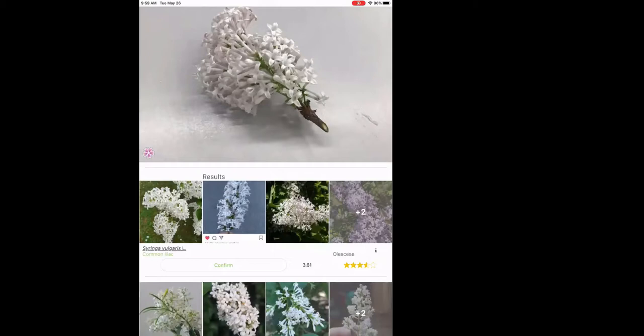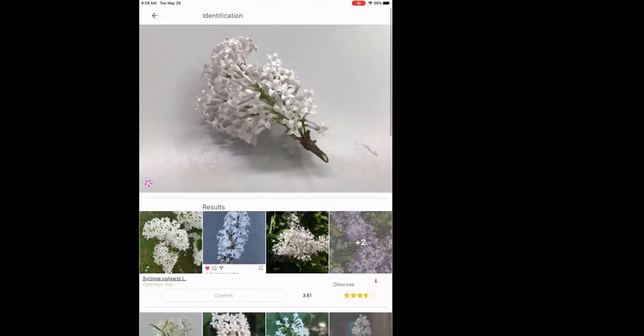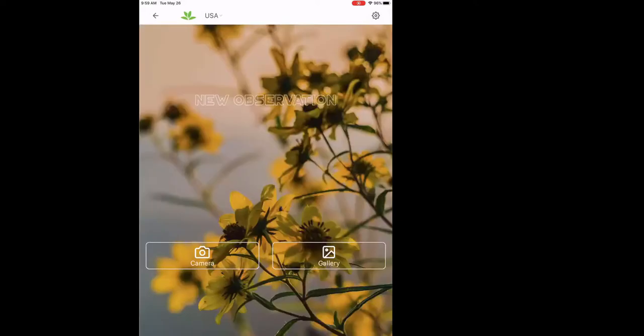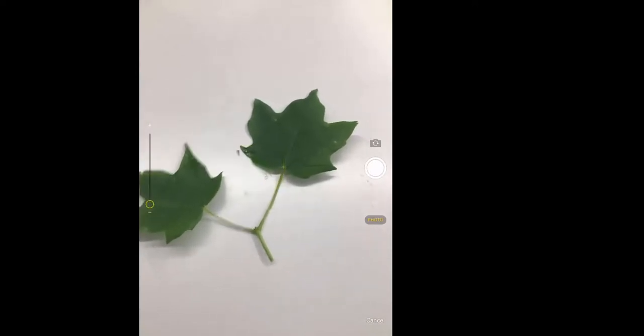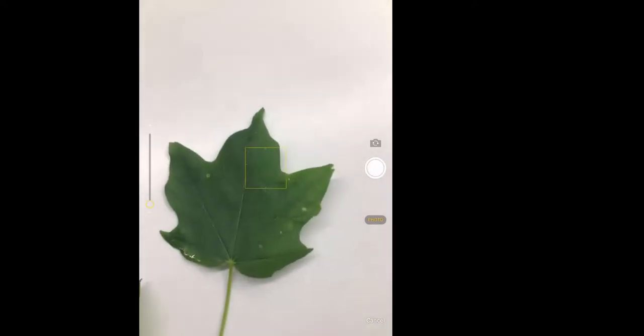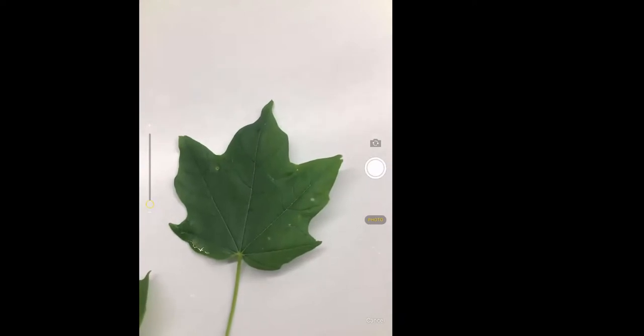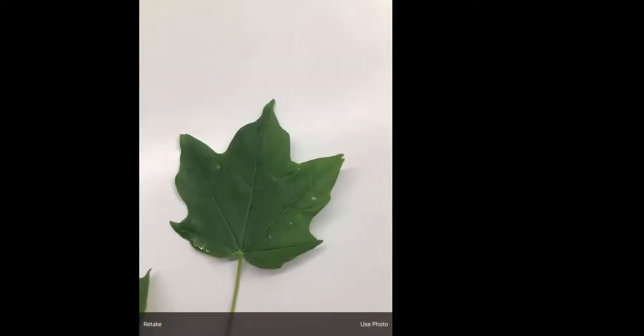But it doesn't work just for flowers. I also have a tree in my backyard. And so I am going to go back, and I am going to bring up my camera again, and I cut off a couple of leaves from the tree that's in my backyard. So I'm going to zoom in on one of my leaves, and I'm just going to take a picture, and we're going to see if it can help us identify what kind of tree is living in my backyard.